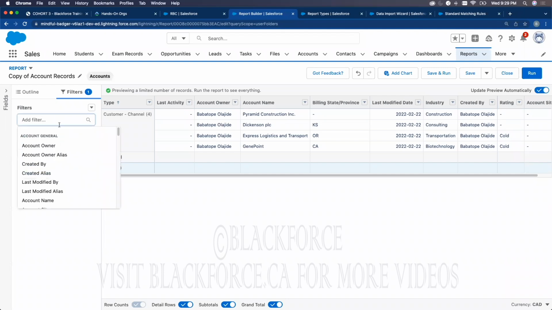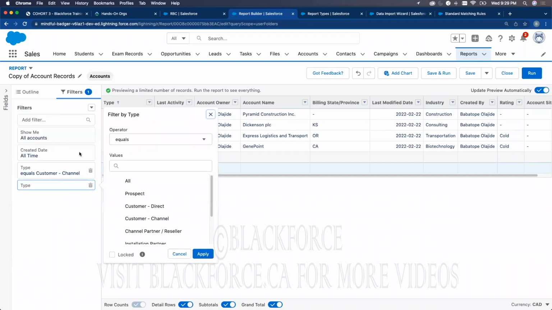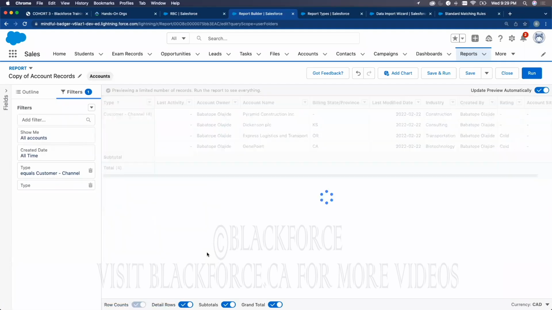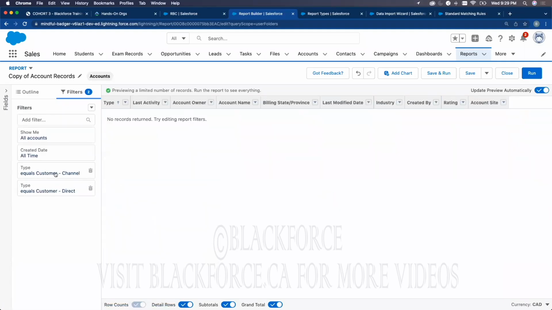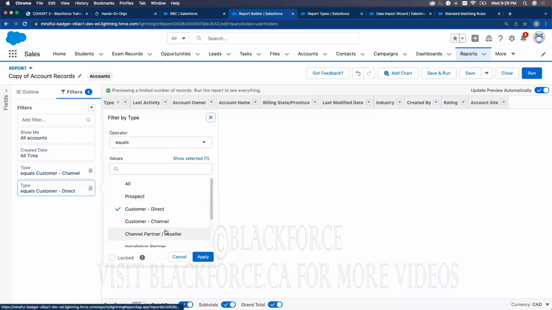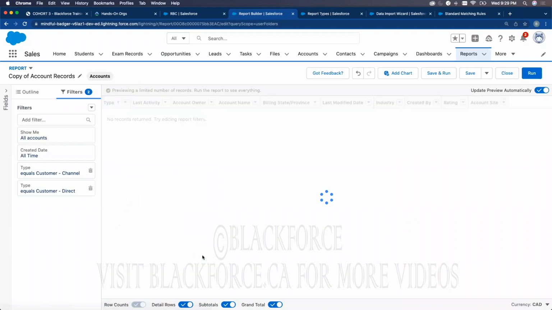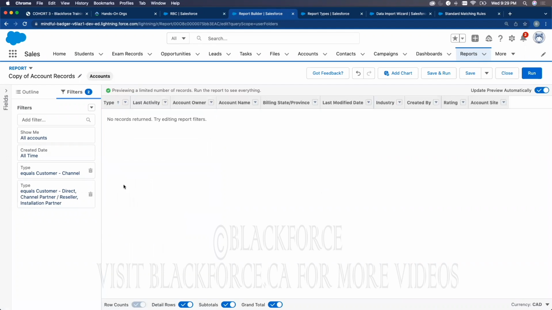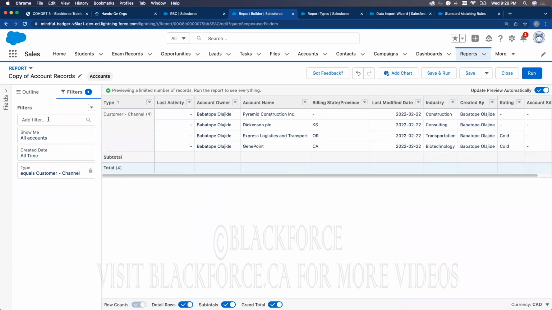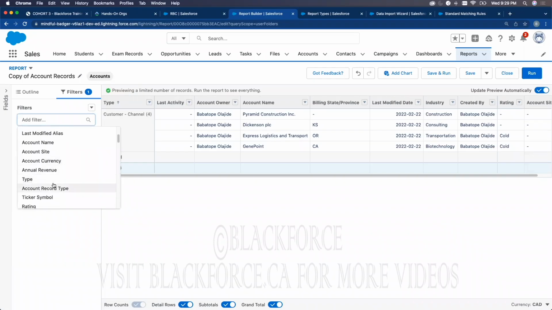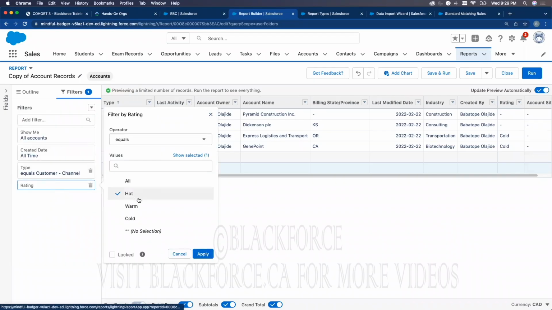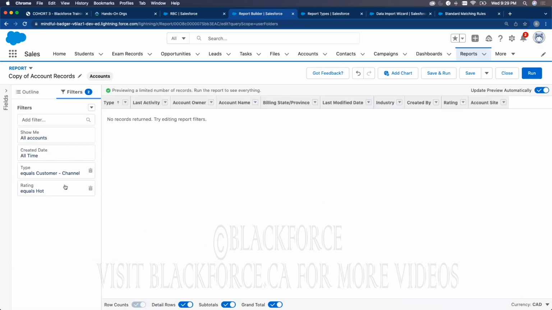Now let's add a filter called type, and we want to put direct. Okay, so we're saying customer equals channel, customer equals direct, and it didn't give us anything. No, don't let us use type. Let us use something else, because we already created type, right? Doesn't make sense. So rating will be ideal. So let's say auth. Okay, auth doesn't have any record.